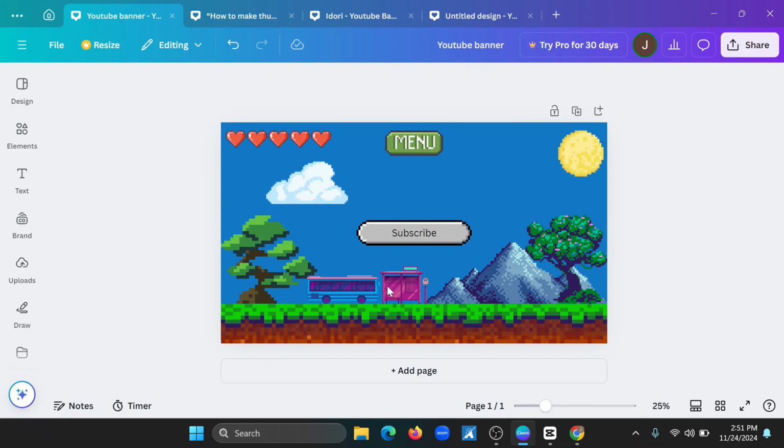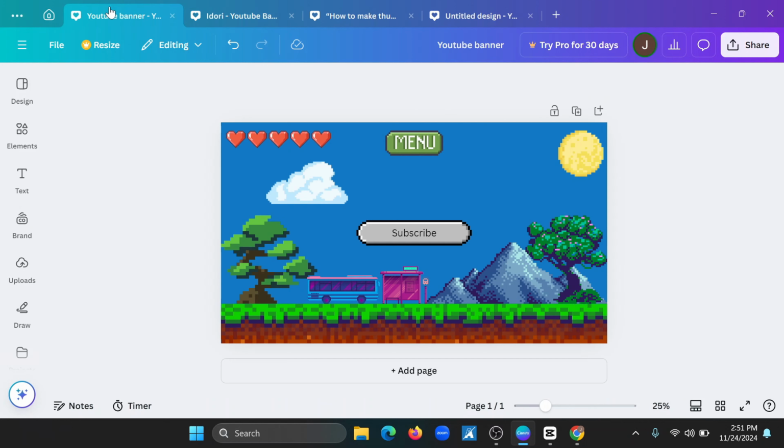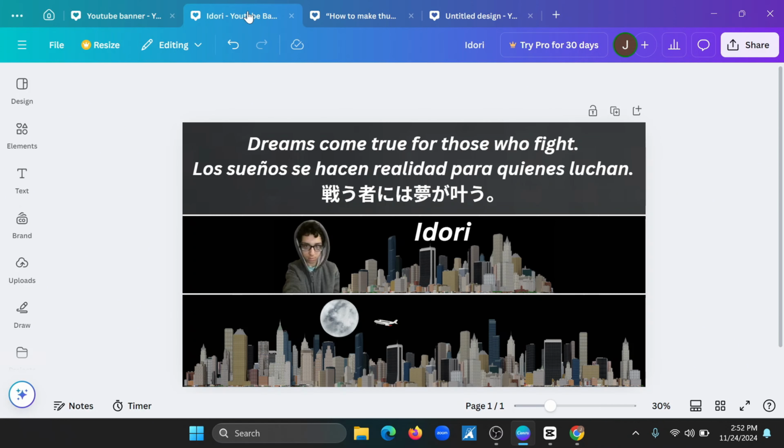For example, my old banner looks kind of bad. You can see how bad it is compared to this. I didn't spend as much effort on this as I did on this. I think I spent more effort on this than on this banner, but this banner ended up looking better because I was very creative with it.